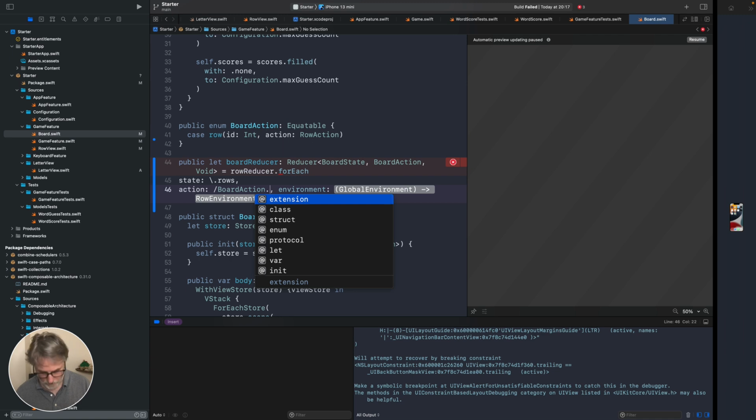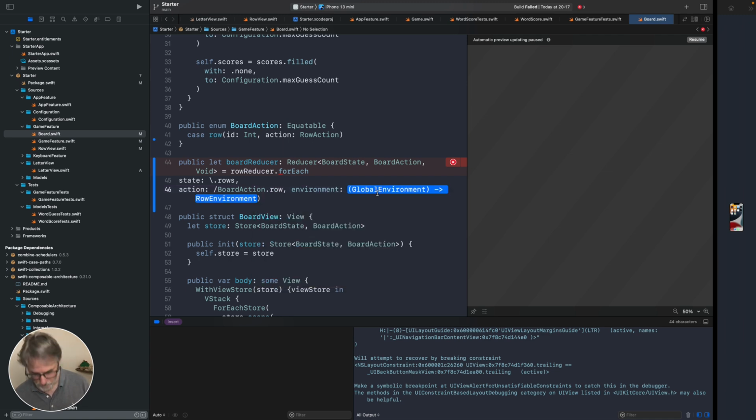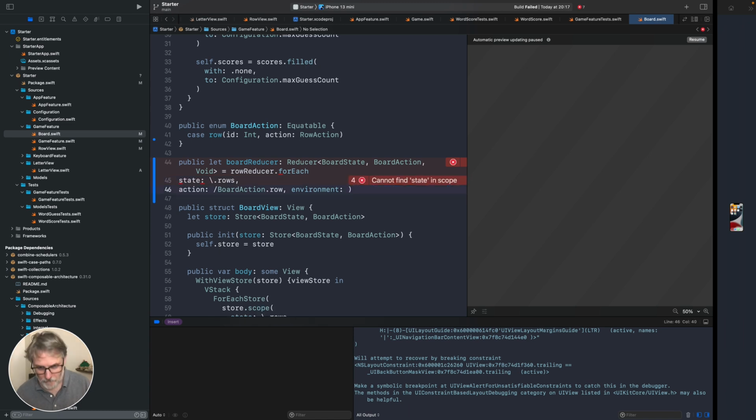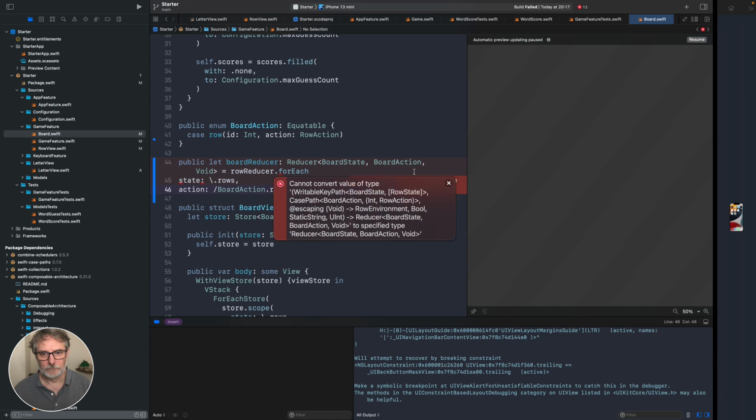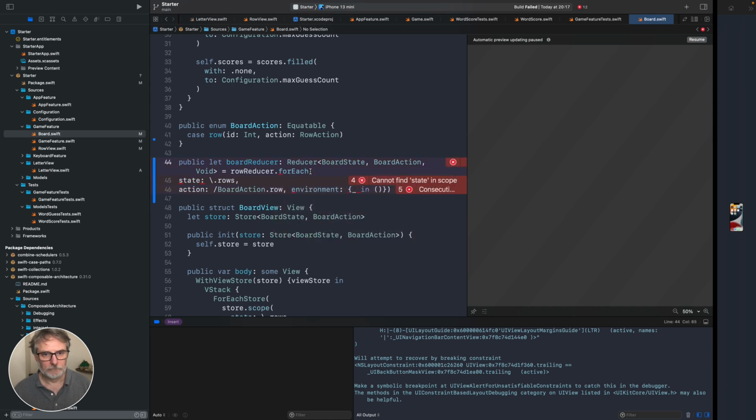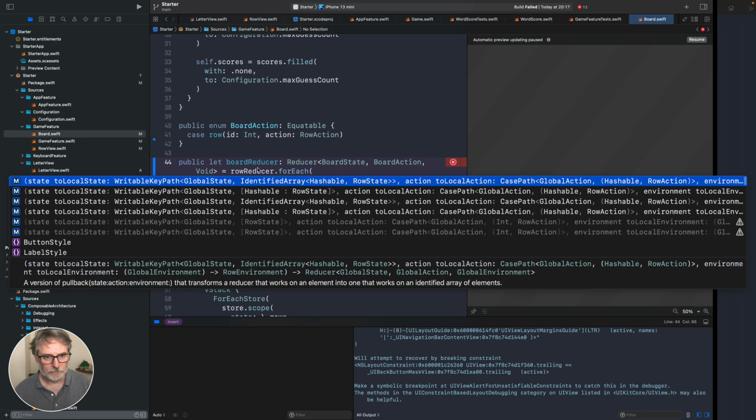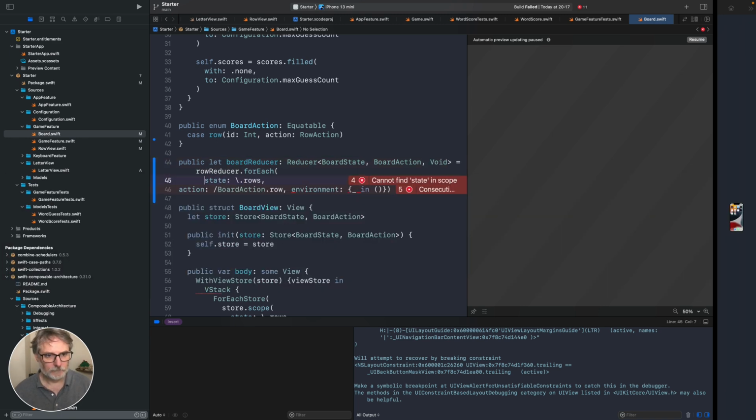Then the board, we already put in the row here, and the rows here, so we've almost got there. It's going to pull back, so we're just going to make this equal to the row reducer for each.